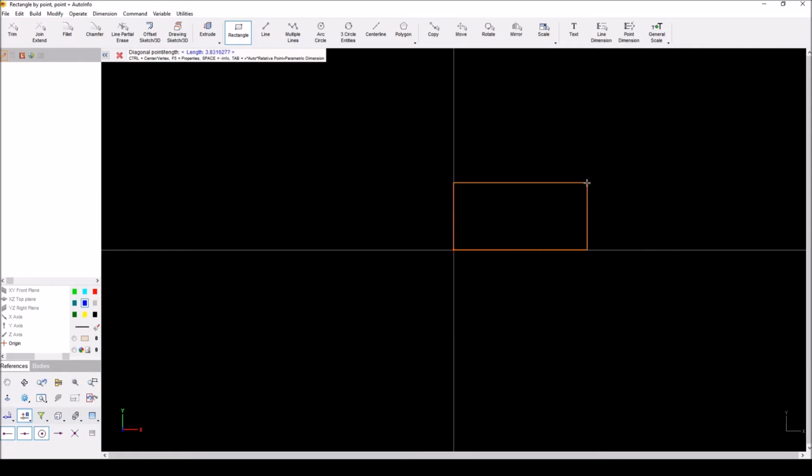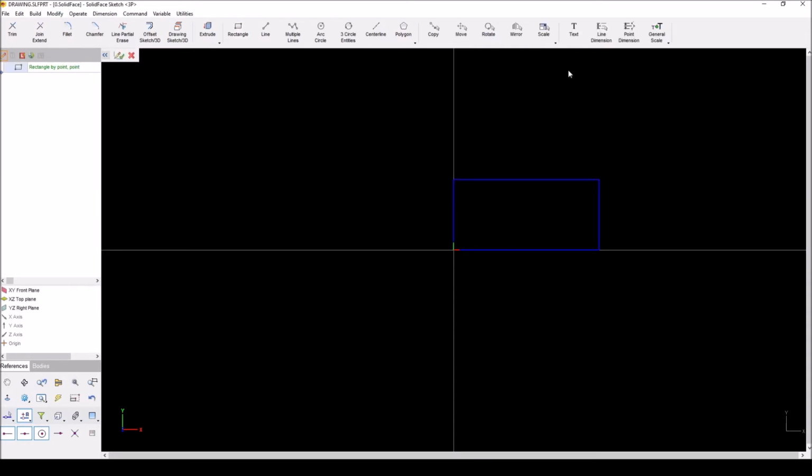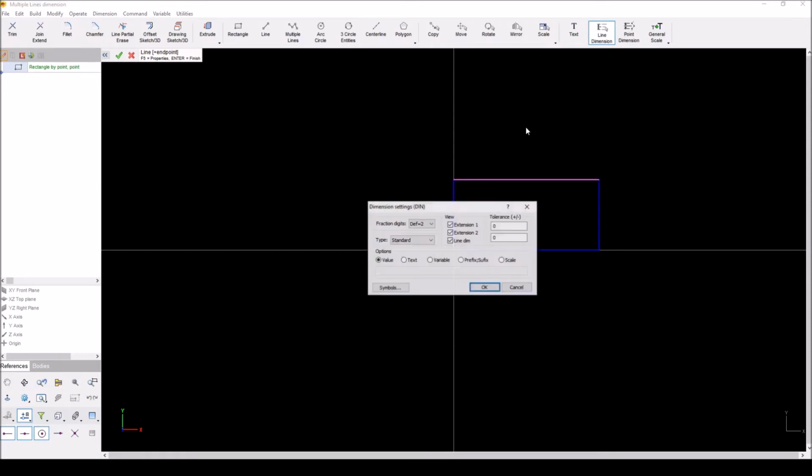So I'm going to hit tab, and I'm going to select that, right there. Alright, so now I'm going to go ahead and give it a dimension. So the line dimension tool on the top right is used to give an angular dimension between two lines, or a length dimension of one line. So I'm going to select this right there, and I'm going to hit enter.